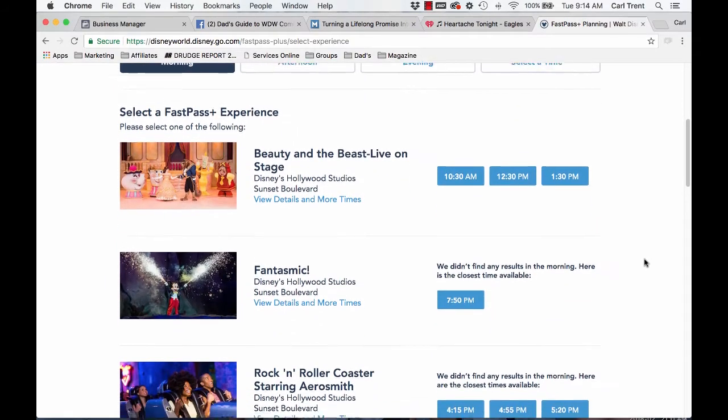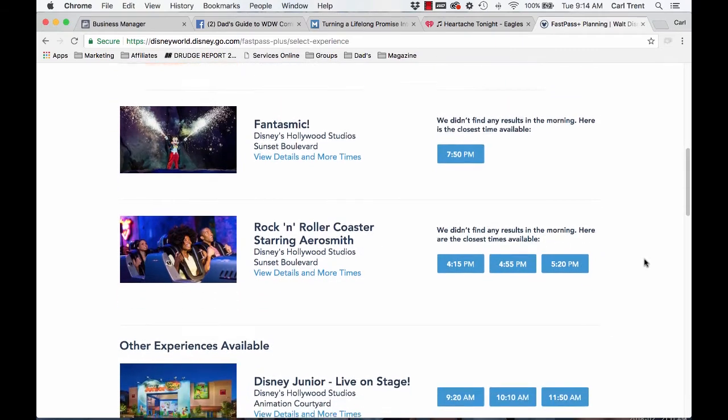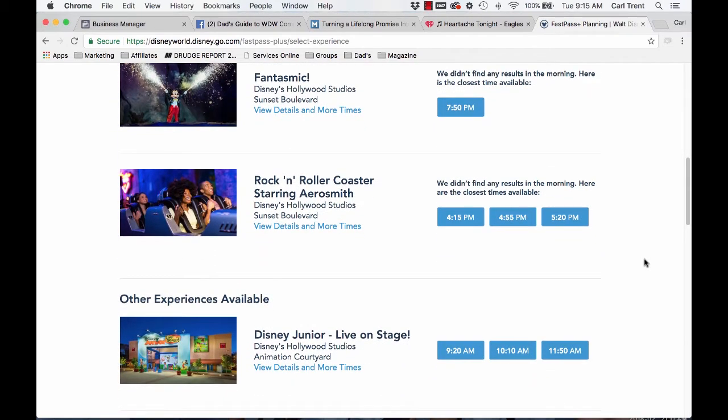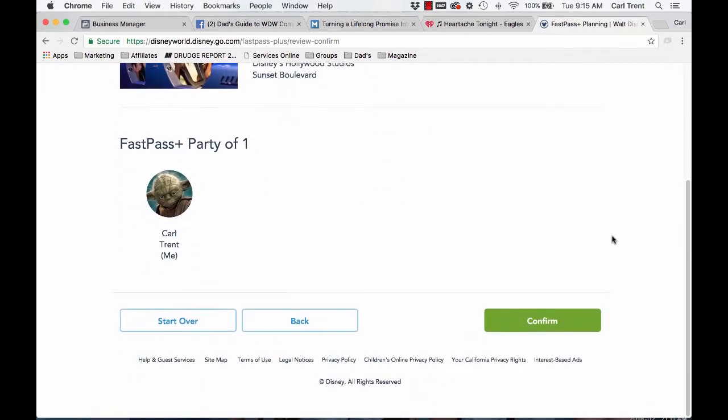Beauty and the Beast soundstage, you can probably walk into that. Fantasmic, I've got to be on a plane coming home for that one. Rock and Roller Coaster has FastPasses. Hey, 4:15 Rock and Roller Coaster. Hey, let's pick that one. That's a cool one. I think I might just do that one. Okay, yeah, I'm going to confirm that.